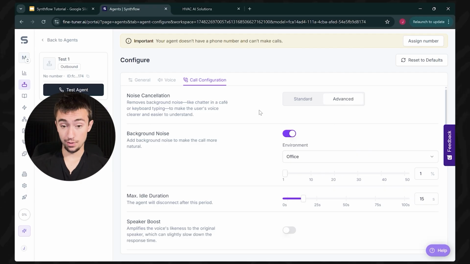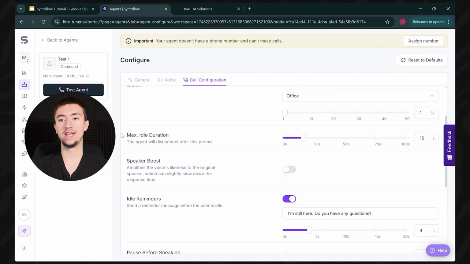Maximum idle duration. So this is how long the agent will disconnect after no sound has been taken, right? After the prospect hasn't talked to the AI agent. I recommend you guys play around with this, but really you don't want to keep this more than like 10-15 seconds, because realistically, if someone doesn't talk to you for 10-15 seconds, they're probably not on the call, or they're not going to finish the call anyways. So to save your guys' minutes, I recommend you guys keep this 10 to 15.